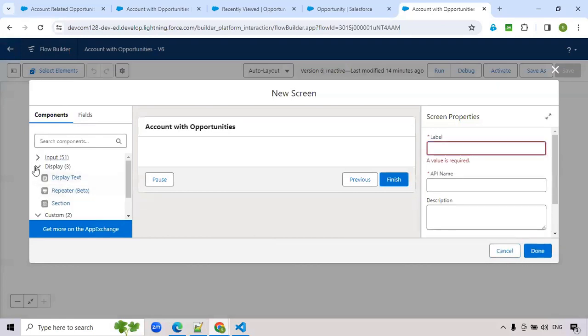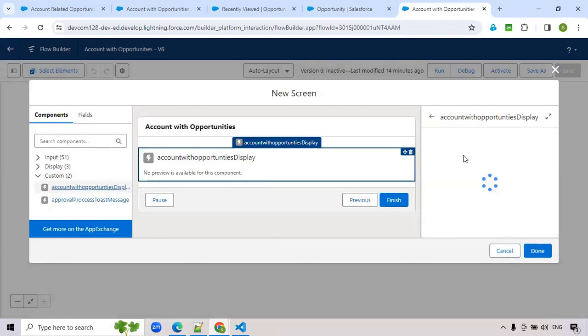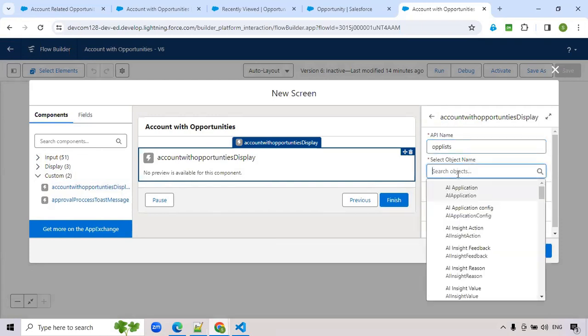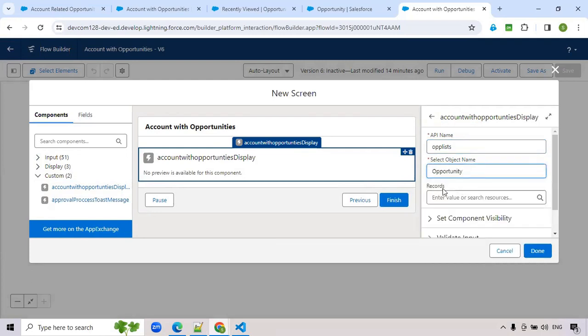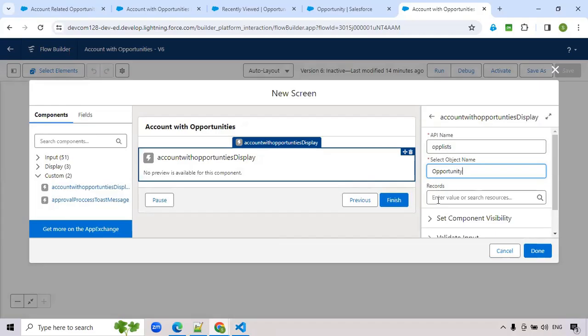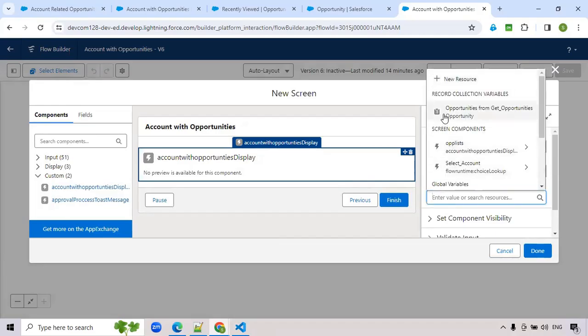So here we have the account with this one. This is the OPP list. Object name is the opportunity. Now you have to observe the records. Earlier it appeared as the OPP records. Now we are not giving the label earlier, that's why it is taking this one. When you give this, this will appear. Okay, so here which records do we want to display?